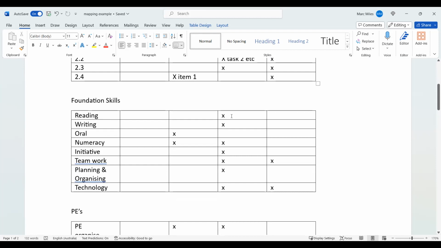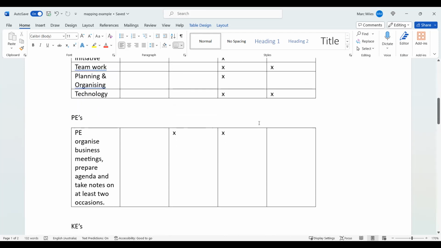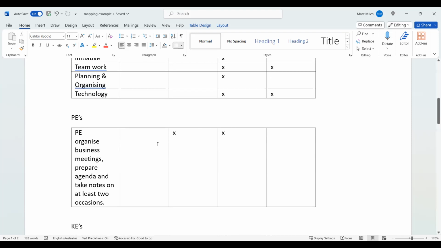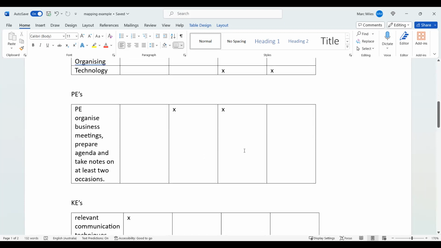All right, so we're doing a big picture overview. How are we going to assess each of those items? Then we come down here, and we've got that PE, which is organize business meetings, prepare agenda, and take notes on at least 2 occasions. If we need to assess that, we would drop a cross in observation because we're going to observe someone do that. And then we drop a cross in the portfolio. Hopefully that's making sense. All we're doing is recording how we are going to assess each of those items.